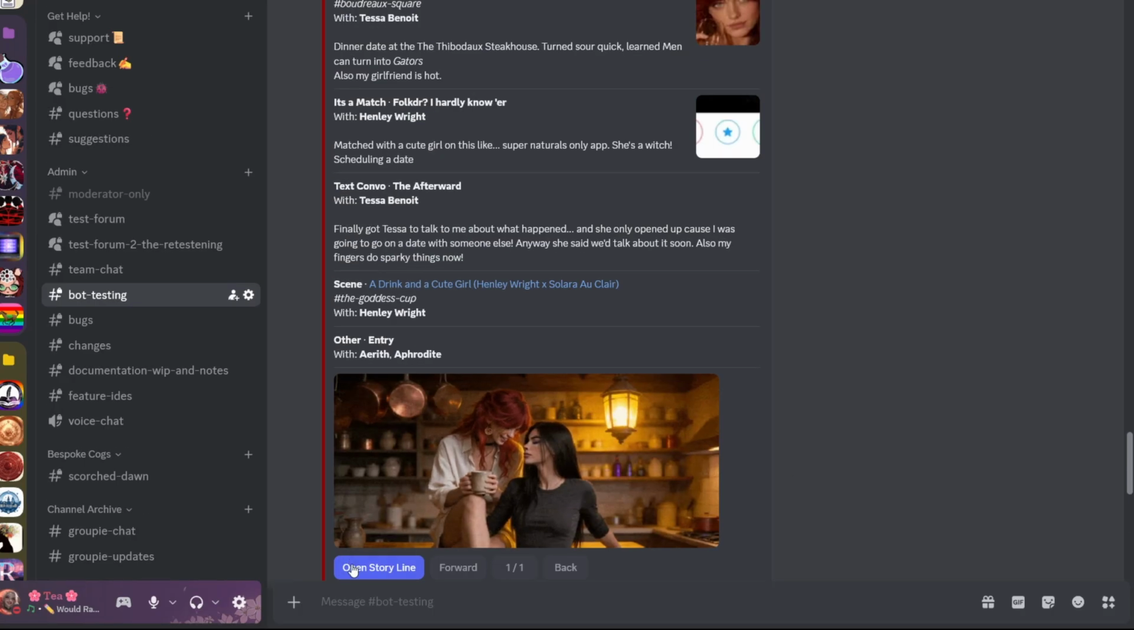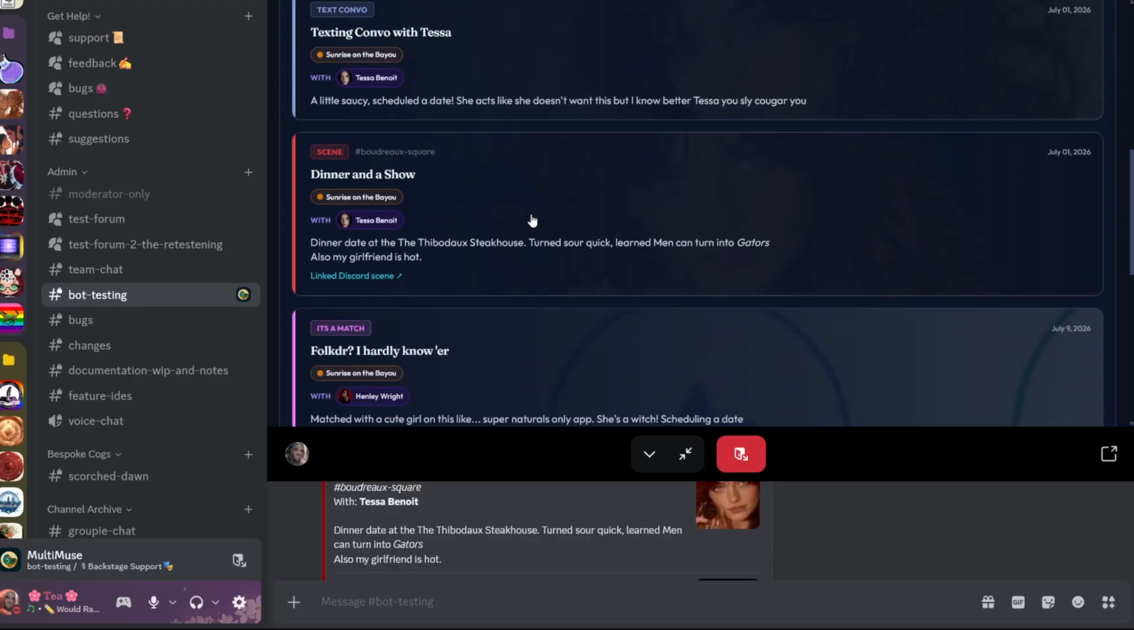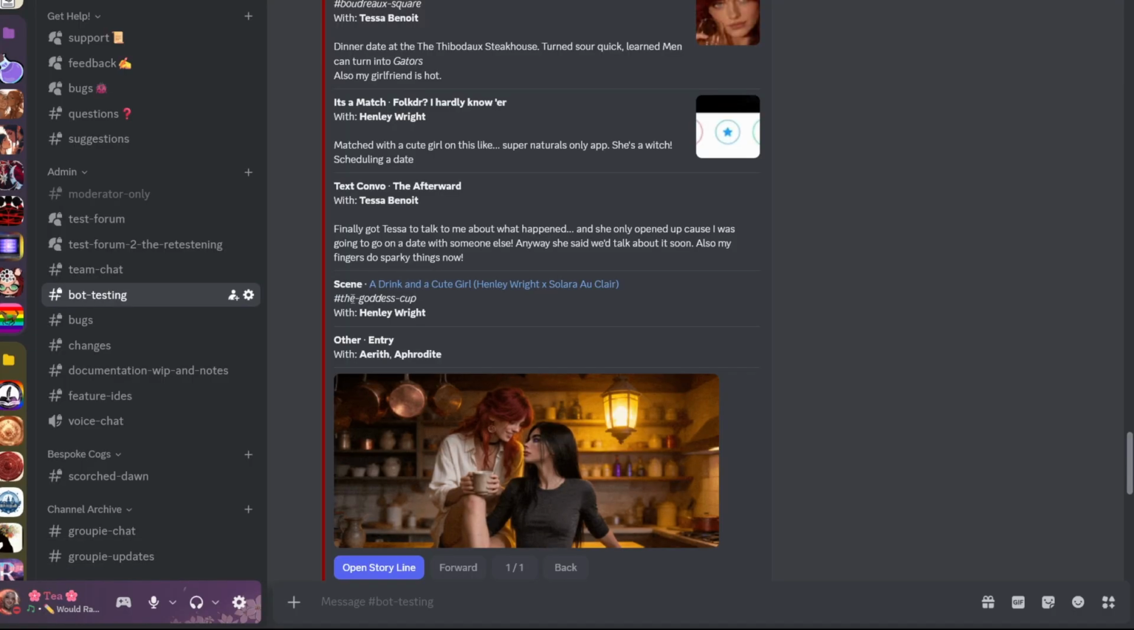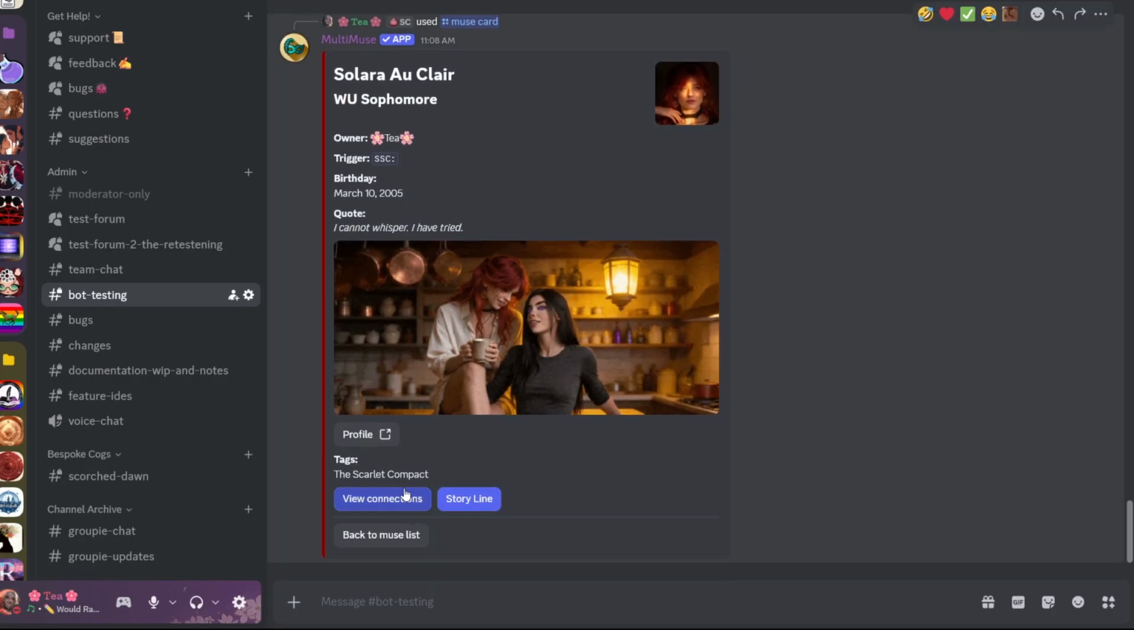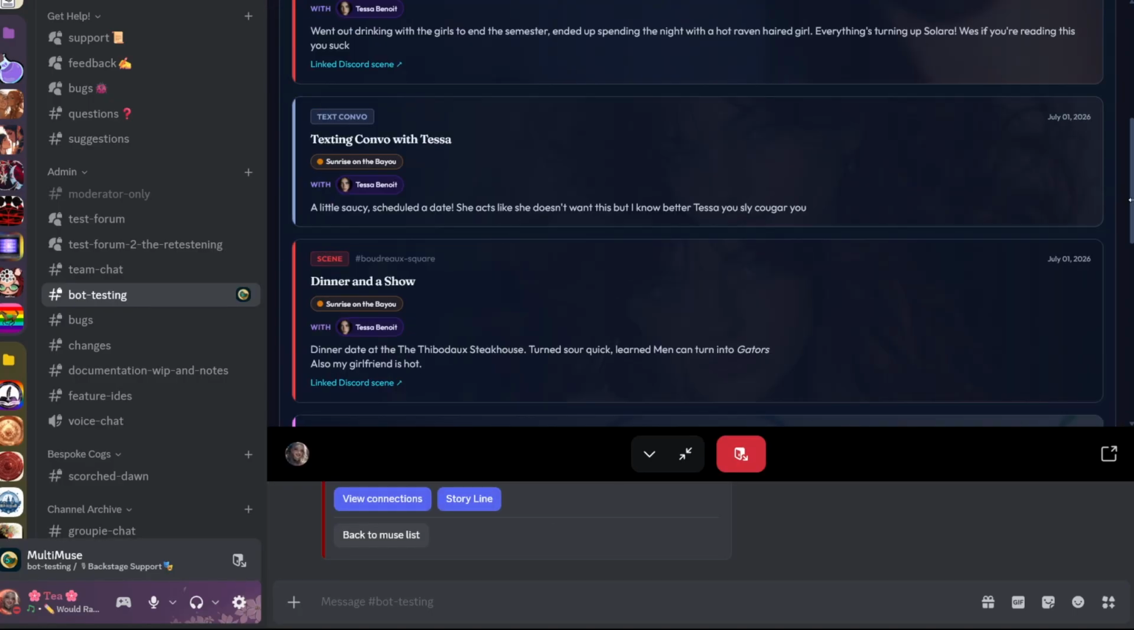And then one of the most important things is you can just click open storyline. And just like with connections, it will open it in the activity window right here. And just like with connections, it is available on your card as well once you enable it. So just click it and it loads up your storyline right away. Look at that. Boom. That is storylines.